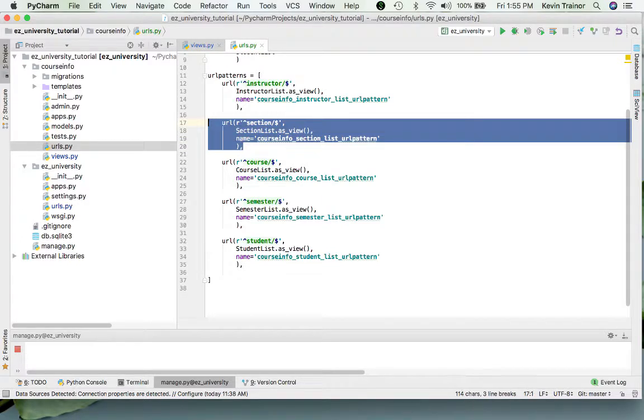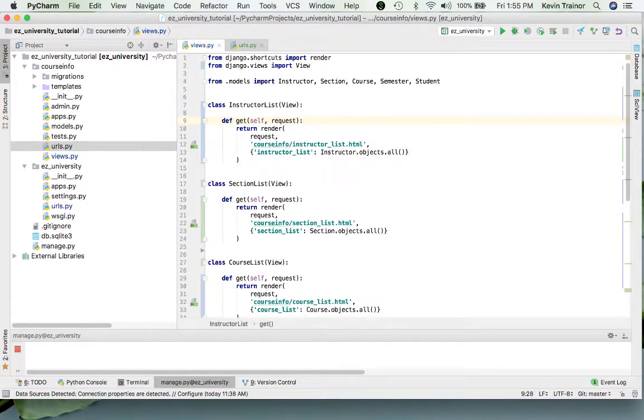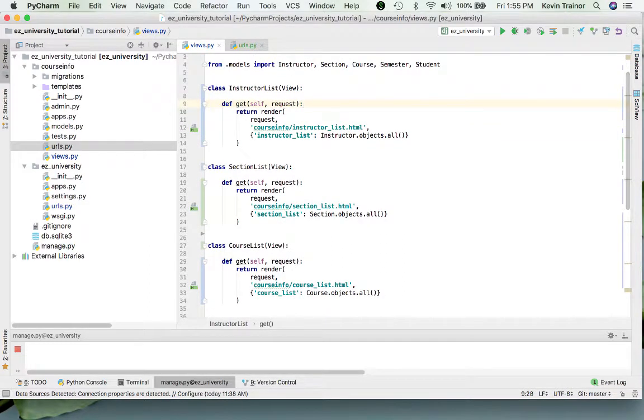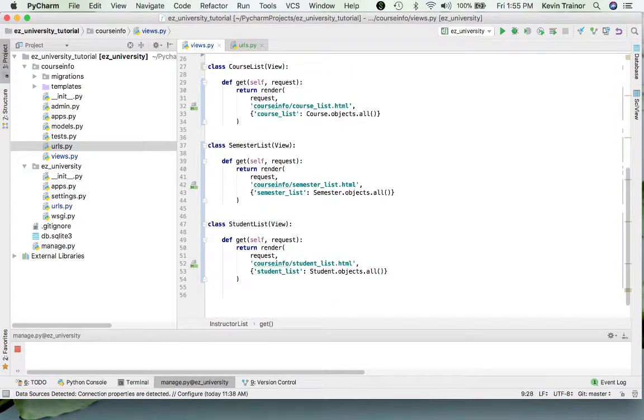This whole entry is referred to in the Django world as a URL pattern. This first part is referred to as a regular expression pattern, this one here, but the entirety is a URL pattern. And so we're going to use the same kind of naming convention for these that we used for the instructor list. So that's what we did here, and if you go to views, you should have made changes to views. And so now the views for section list, course list, semester list, and student list are all class-based and simplified. Okay, so it's much prettier and easy to work with.